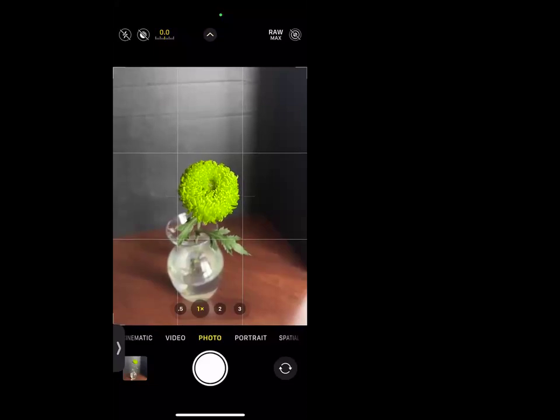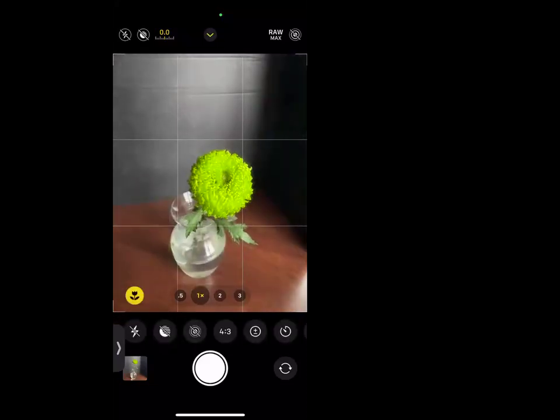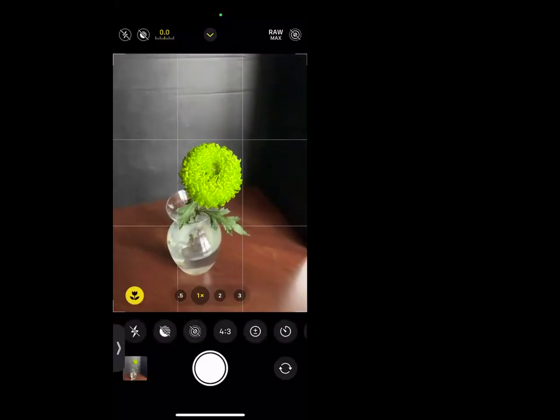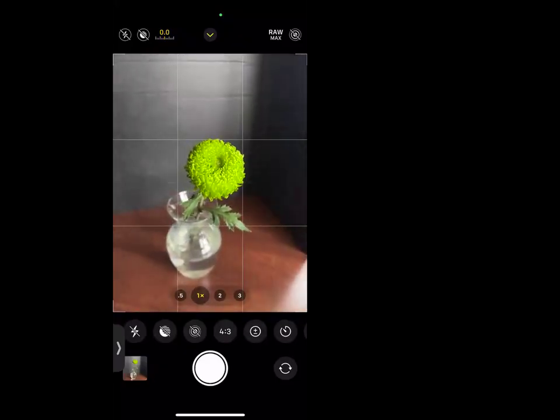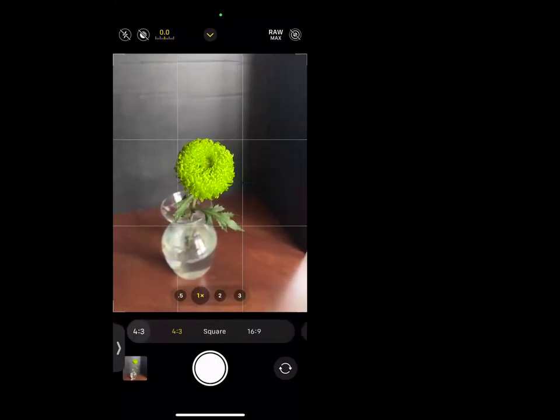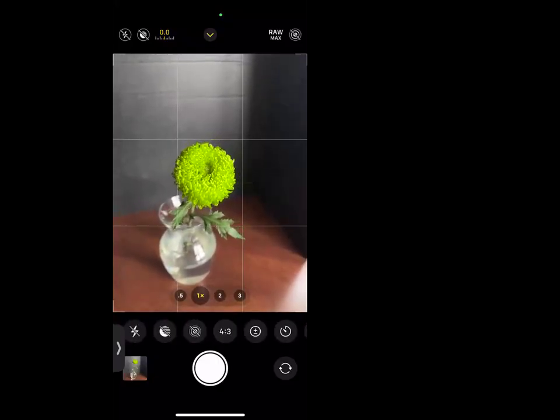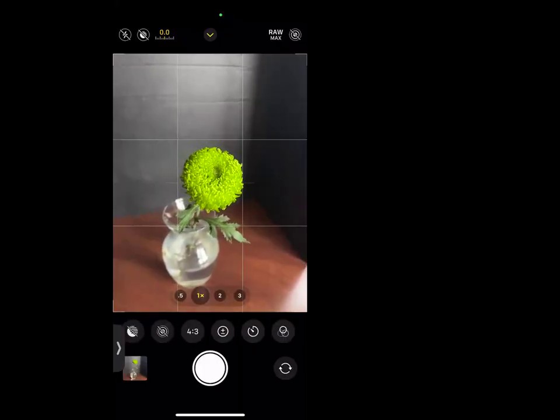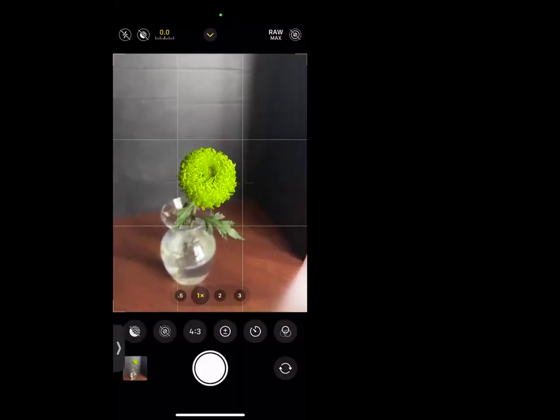And if I click on this little inverted V, it gives a bunch of settings at the bottom. You can see, again, the flash is down there, night mode, live mode, crop ratio, and under and over exposing, and also the timer and some filters.